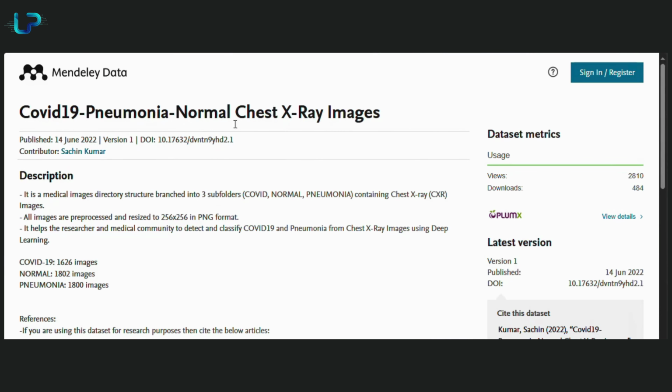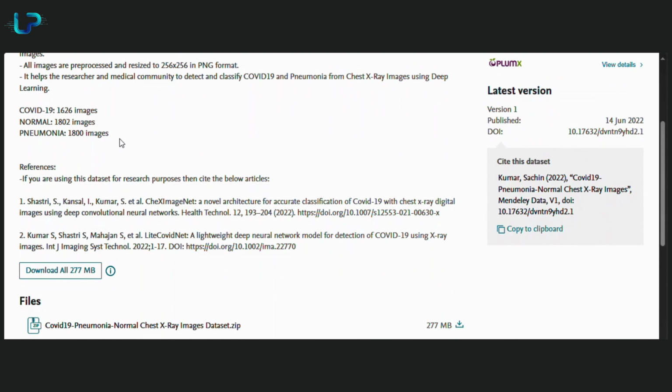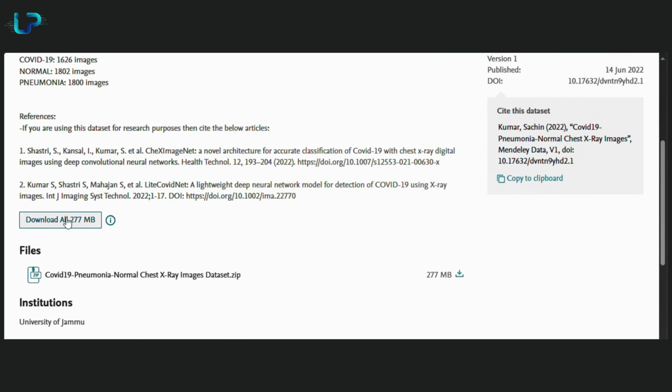The dataset we are using is the COVID-19 pneumonia normal chest X-ray images dataset, which is available on Mendeley Data. This dataset consists of three classes: COVID-19, pneumonia, and normal. However, for this project, we will only be using the pneumonia and normal categories. The dataset link is provided in the description below.